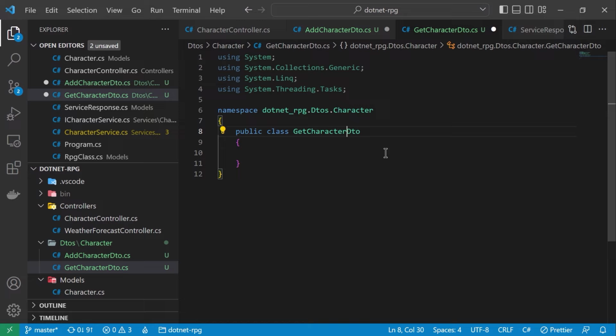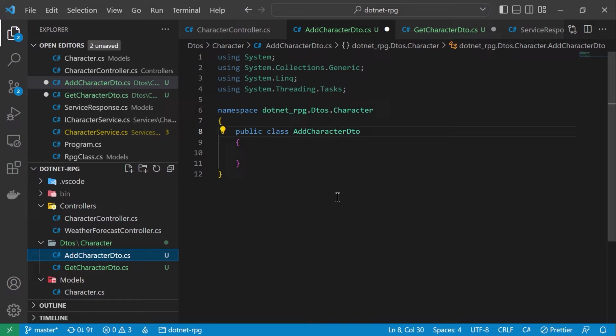And add character request DTO, for instance, would be a nice name where you directly see this is used to send this DTO to the server. But this is just a little side note. Now, regarding the get character DTO here, it should look exactly the same as the character model for now.